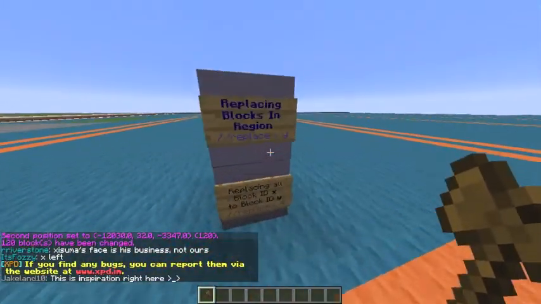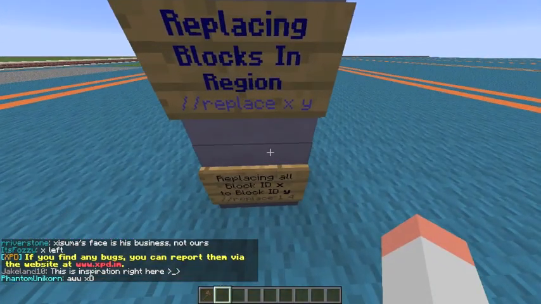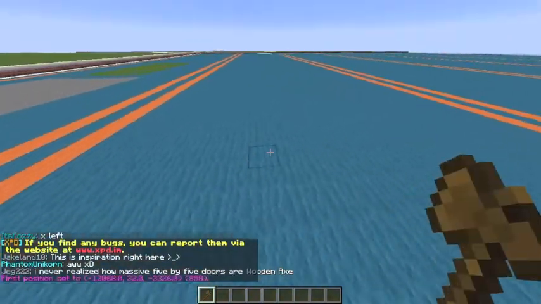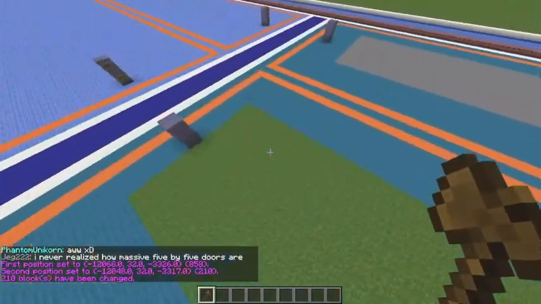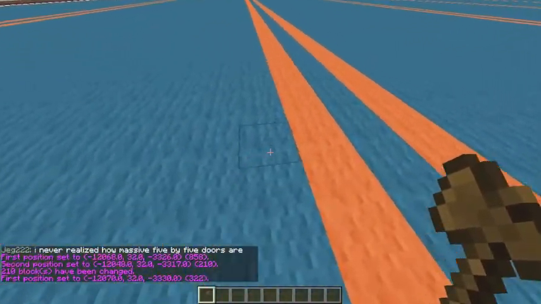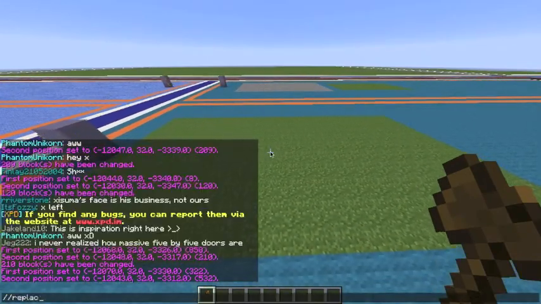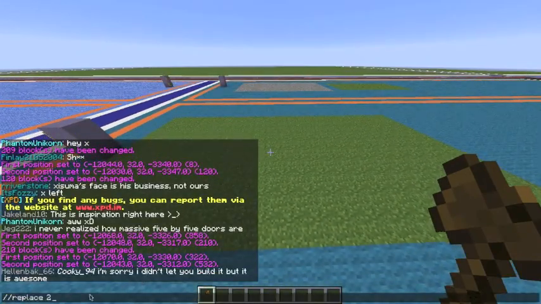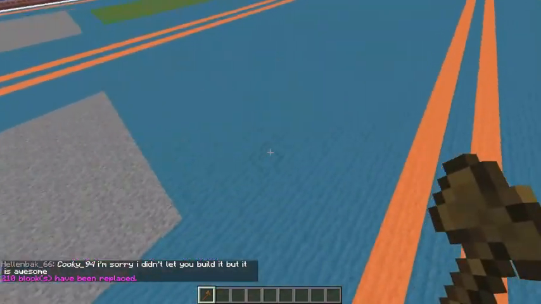So let's go. Replacing blocks in region replaces all blocks X to blocks Y. So if I set this place to 2, alright, so this is grass, and I make a bigger selection, and I want to replace all this grass with stone, what I'm going to do is //replace 2, being the grass ID, and then 1. And you're gonna see only this part was affected.